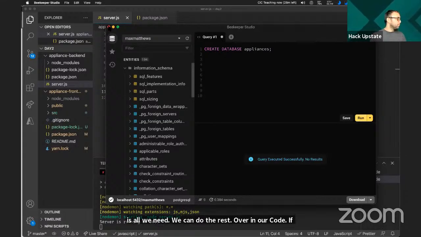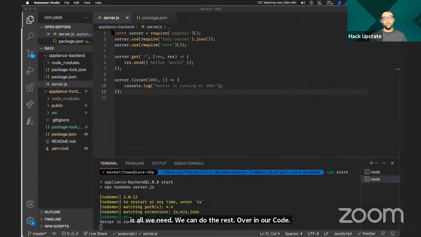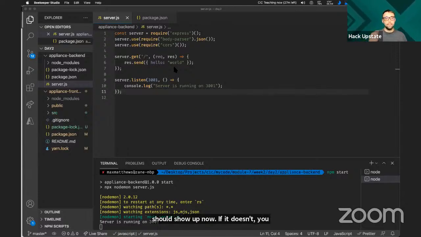If you want to confirm it is working, you can go back to your Postgres app, and if you scroll through that list, appliances should show up now. If it doesn't, you can hit stop and start again, and it should show up in the list as a database we just created.